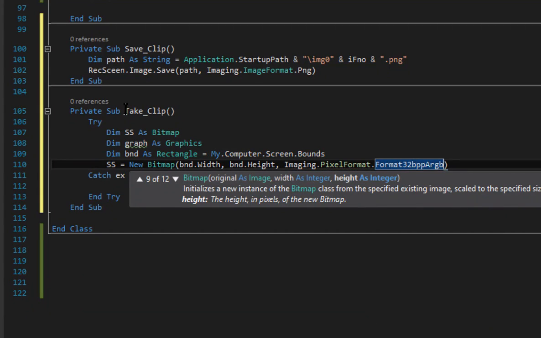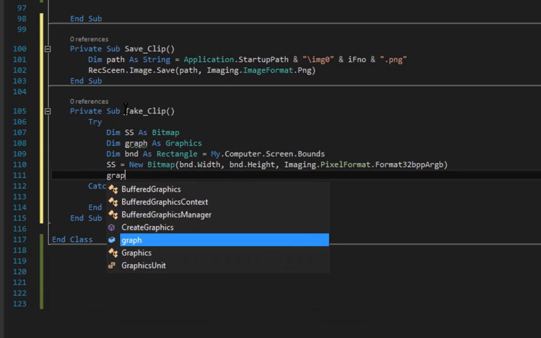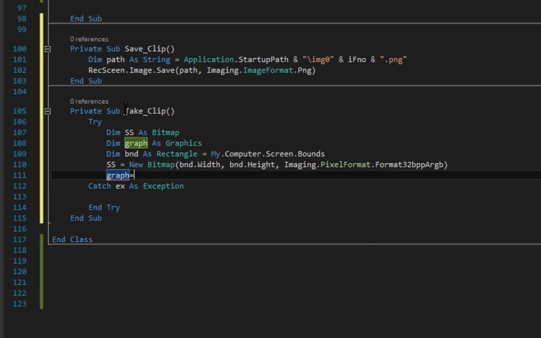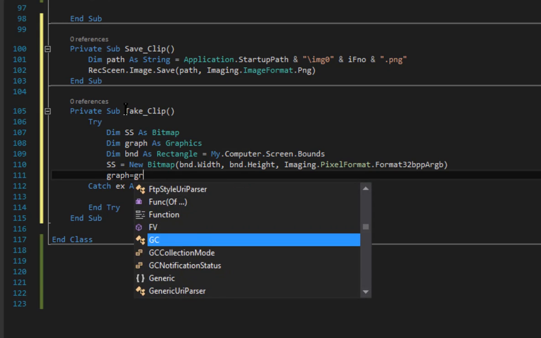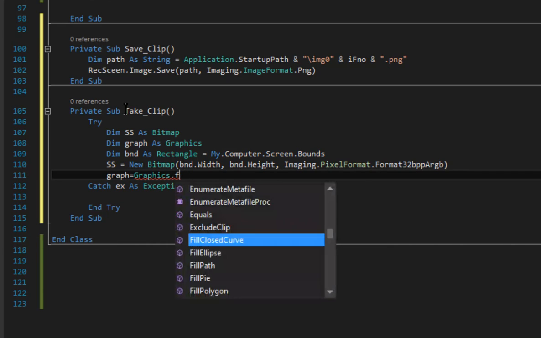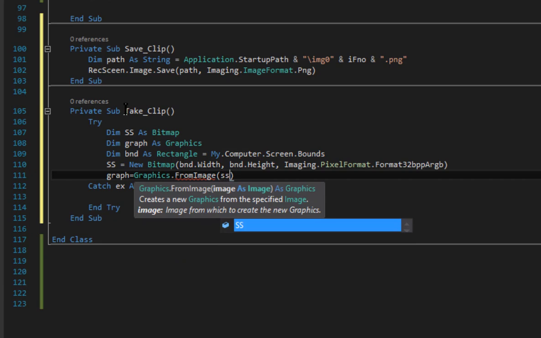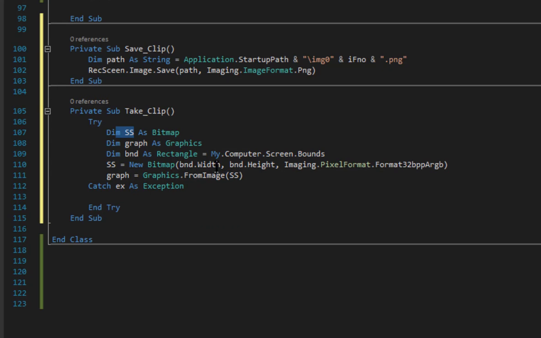So after this, we just have to say that our graph also equals graphics.FromImage, right? So with this FromImage, which image should it come from? It should come from the ss, the statement we declared up here. So this is a very, very interesting and important thing to do.